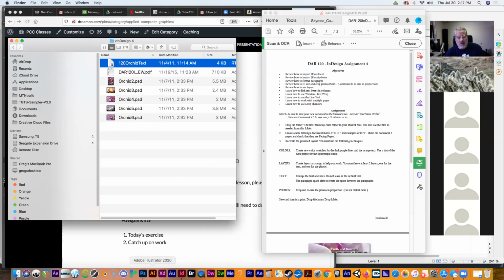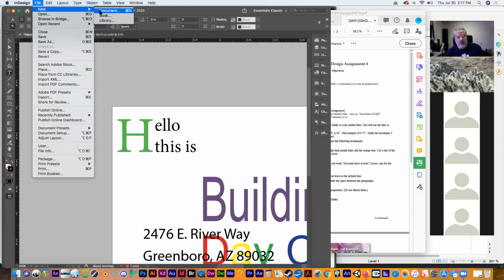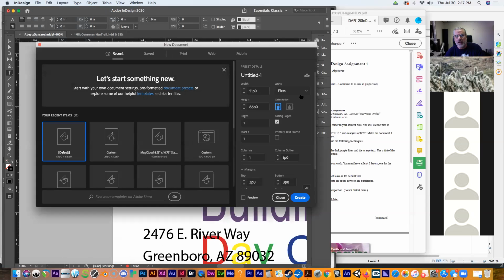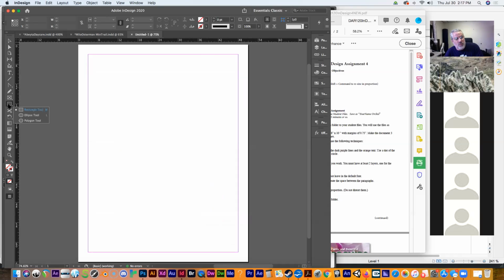So one thing is, InDesign is unusual in a couple of ways. I'm just going to go ahead and make a new document here and just leave it as a regular default page and hit create, right? Okay, so InDesign is unusual in that it has these things called frames. If you look over here on the left-hand side in the toolbox, there are shape tools, which is this rectangle, and then underneath that, an ellipse and a polygon. But right above that is this little thing called a rectangular frame tool. Now, let me show you the difference.